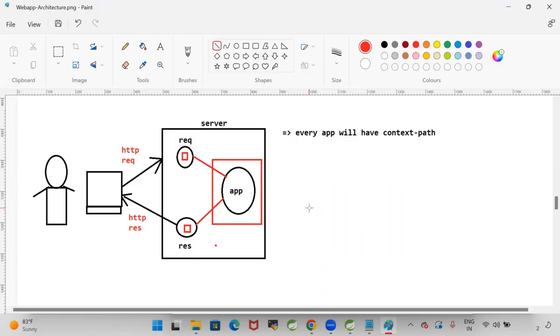The client opened the browser, typed the URL, and sent the request. Then the browser will manipulate that request into the request structure. After that, the browser will send that request to the server. Can I call it an HTTP request? Yes, that is called an HTTP request. When the server received that request, what will happen? Two objects will be created. What are those two objects? One is the request object, another one is the response object.